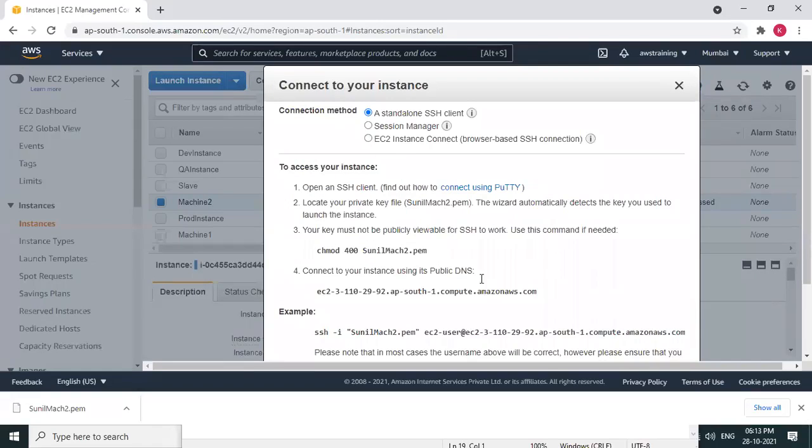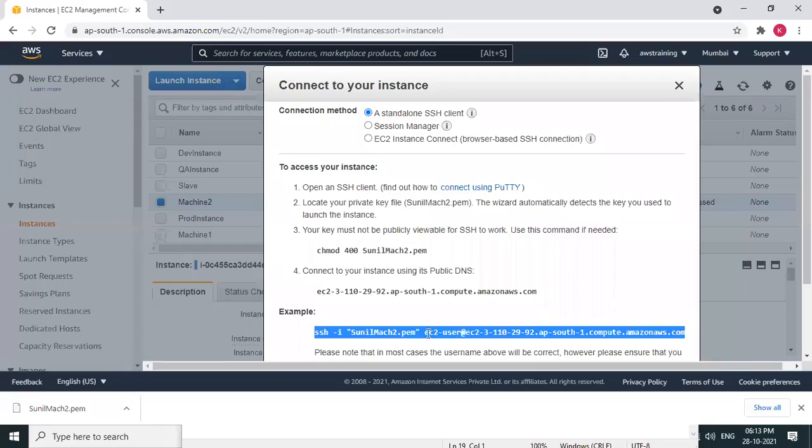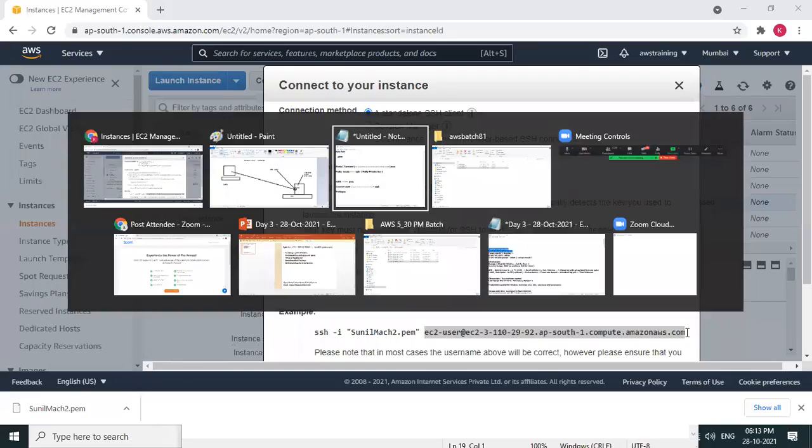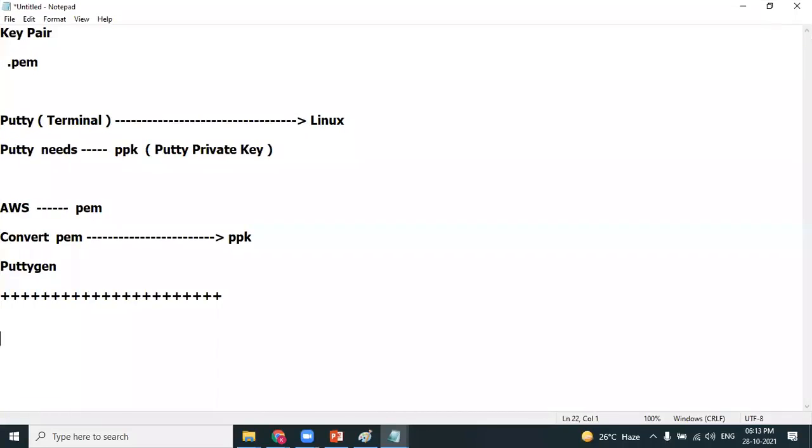When you click on connect, can you see username at DNS? Don't take the complete SSH command, my dear friend. You have to select username at DNS. For clarity purpose, I'm copying this and pasting in your notepad. You have to pick up this.